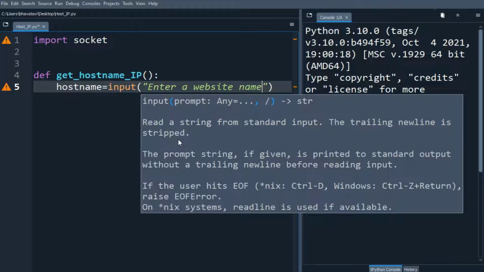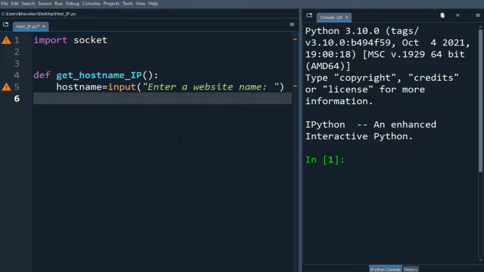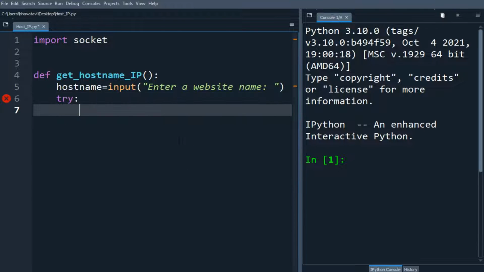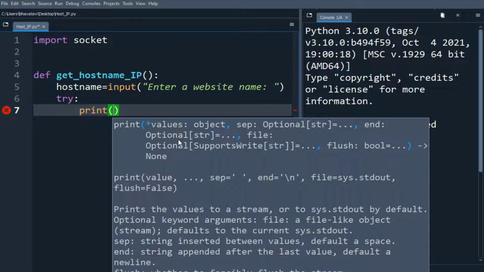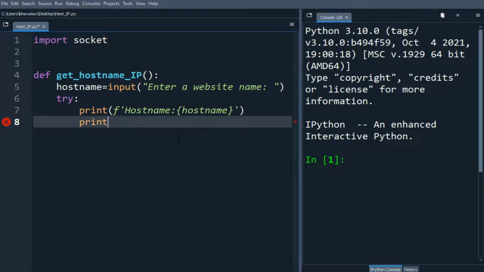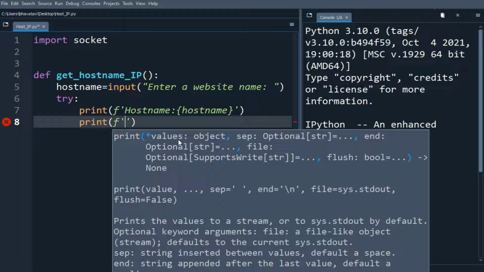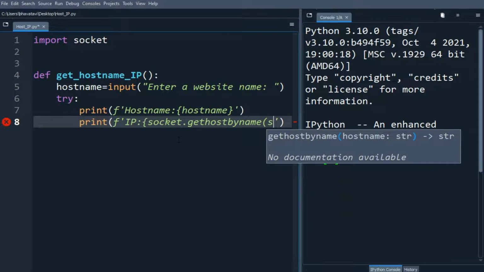So now we will put a try block. So let's print f host name. Okay, let's print IP also. IP socket dot get host by name, and then host name.